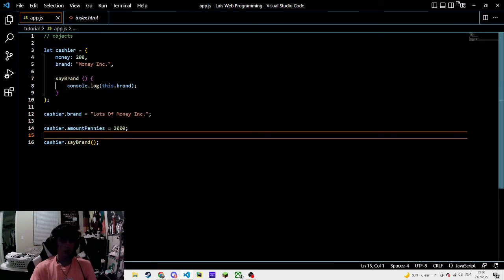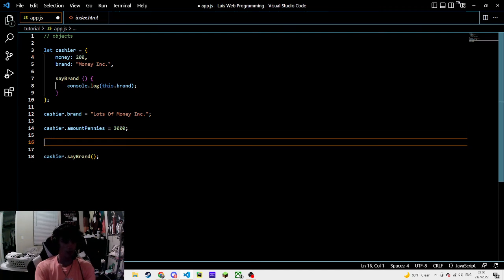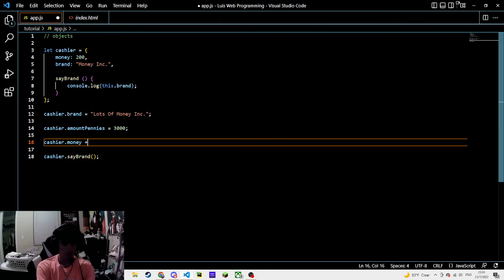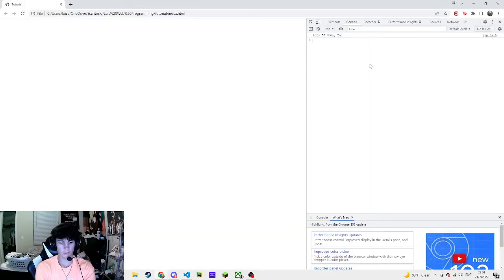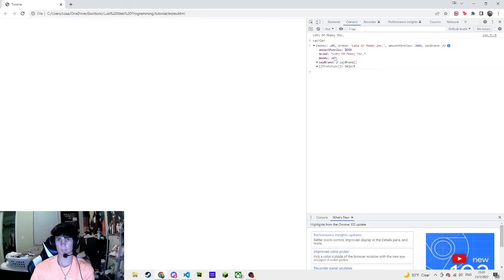You can also change this, for example, we can do cashier.money plus equals 100, right? Like somebody bought something for $100. Somebody bought some brand new shoes at my store. Okay, I got $100 more in my cashier. So now if we just log cashier, I'm pretty sure, yeah, that's easier. And boom, money 300 instead of 200 how I put it in here, because we added 100. Boom, easy money.